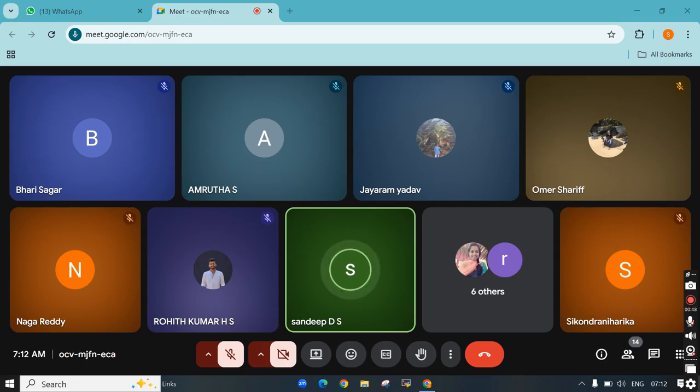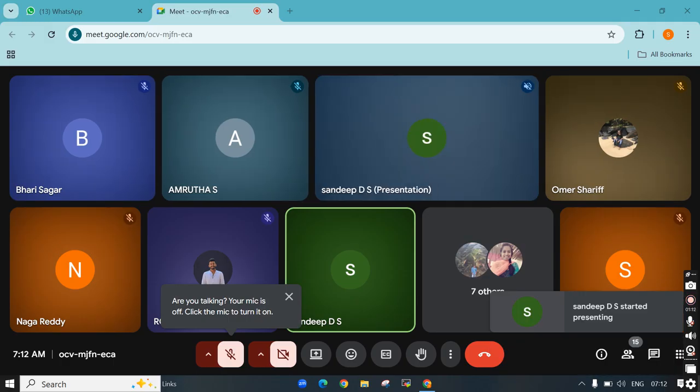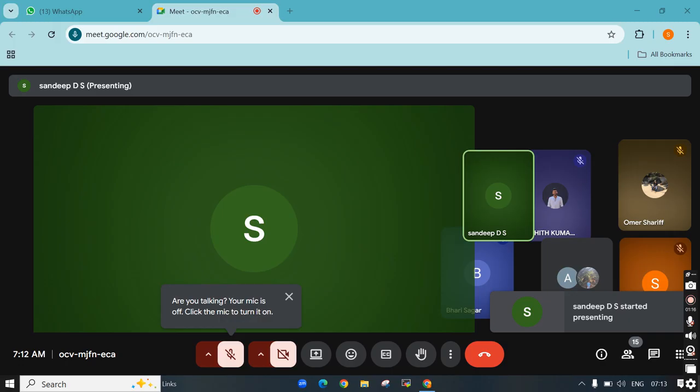Okay, so let's have a discussion on StatefulSet in Kubernetes. Okay, let me share my screen. Okay, able to see my screen?